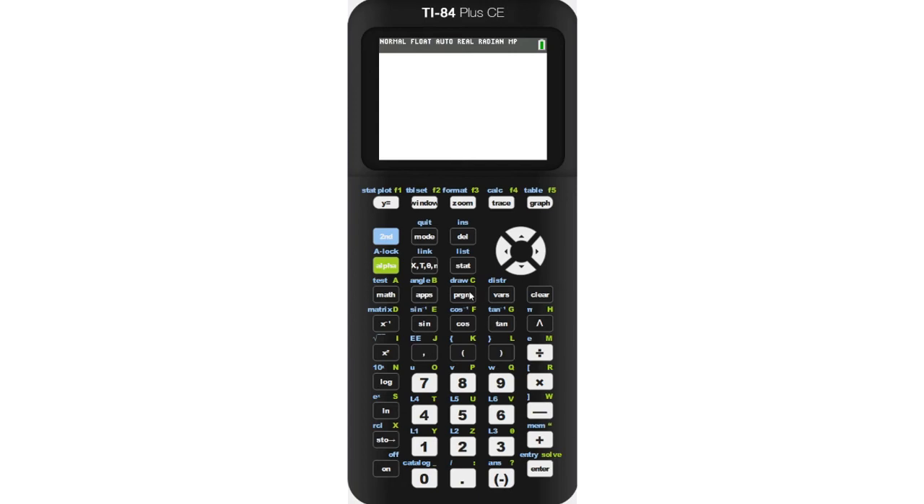Now that you have your calculator, press the Program button, then select Flappy B and press Enter. From there, press any button to play. To quit the game, just click Clear.